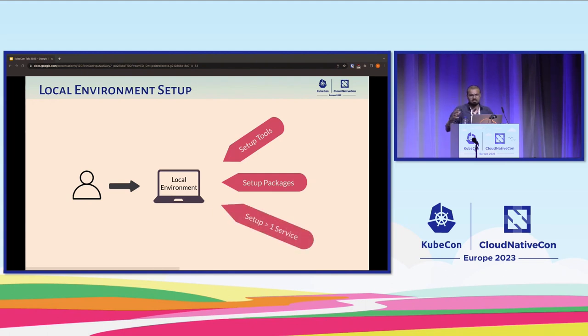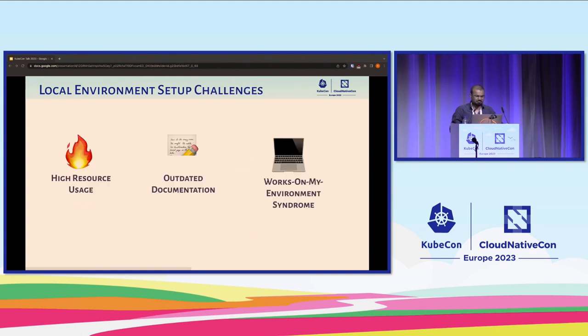If they're setting up services locally, they may need to repeat the same steps of installing tools and packages for those specific services. And after a period of time, they may need to do this again if they're changing laptops, if they're changing the local environment. And that's a very painful procedure. We also find a few challenges with that. One of them is that when you're hosting the services locally, we have high resource usage. Some of the services may use more memory or CPU, and so there's resource contention in that local environment.